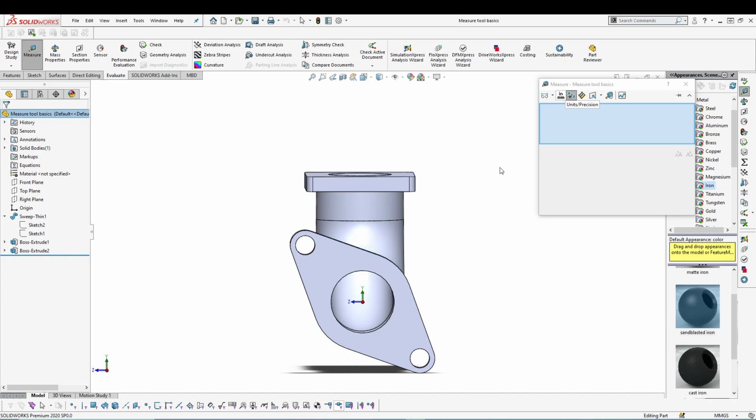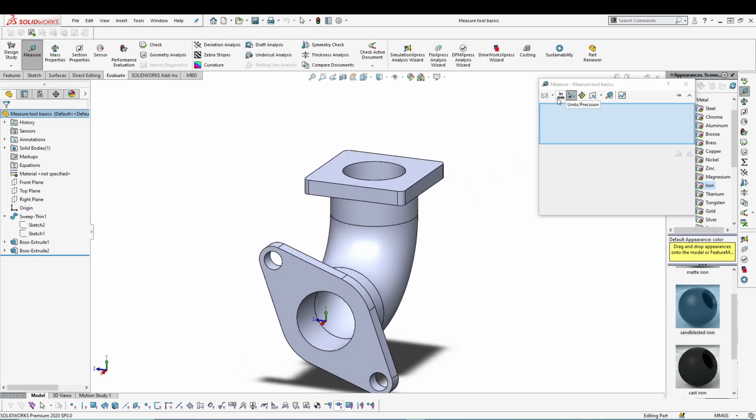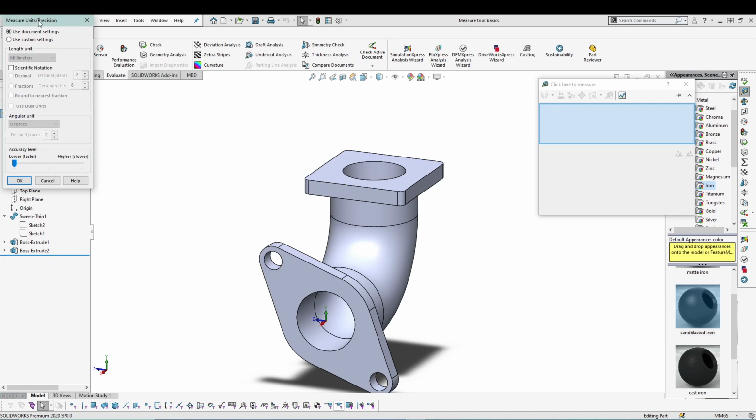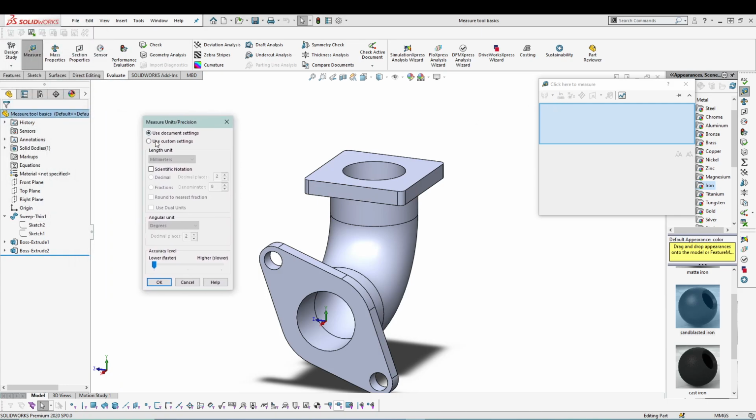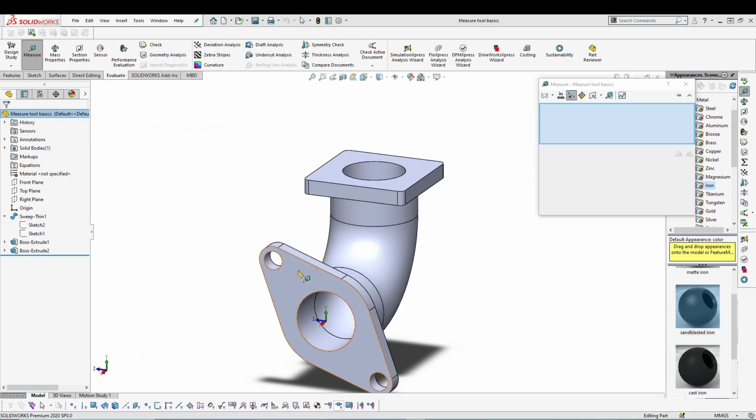All right, the other thing that I want to share is we can also change the units. So let's say I'll select measure units and precision, and we can go for custom units. Even though your part is designed in MMGS or any other unit system, you can use your own unit system, let's say inches, and you can change the angular unit system also. We can go for radian, and let's say we go for okay. Now let's check this, so we can get the diameter as 2.56 inches, right? So these are the different options that we can use inside the measure tool in Solidworks.